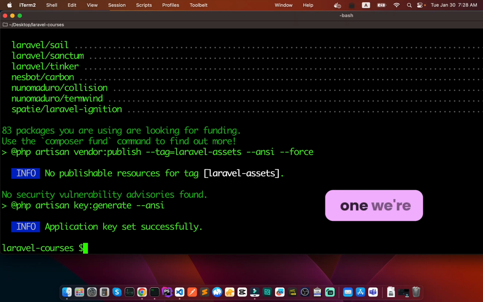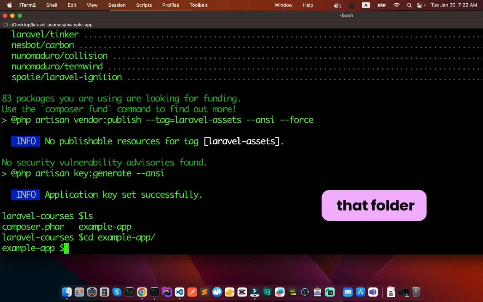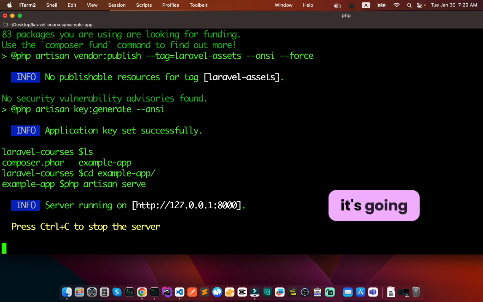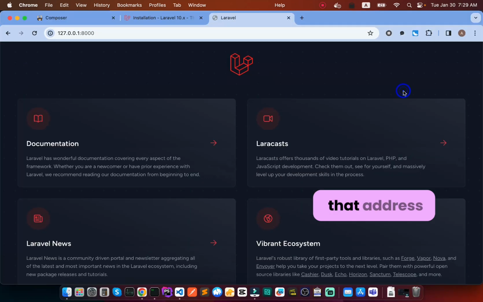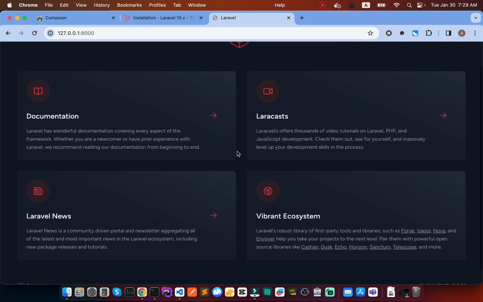Right now the one we're gonna focus on is, now there should be a folder called example-app. So we're just gonna go into that folder and we're gonna execute php artisan serve. What this is gonna do is that it's going to start running our server with our code in this address. So you want to go to your browser and put in this address. When I put in that address, you're gonna see the Laravel page.